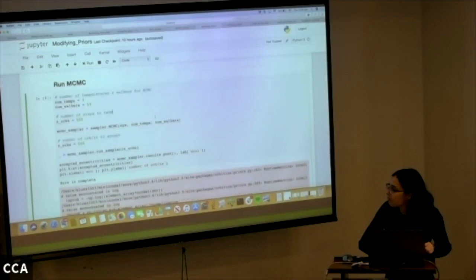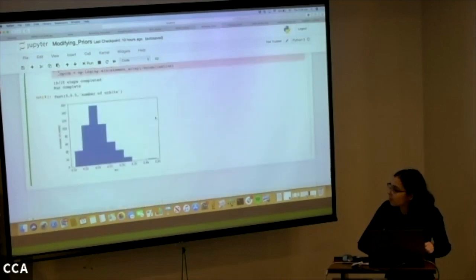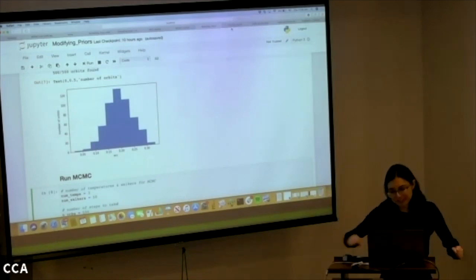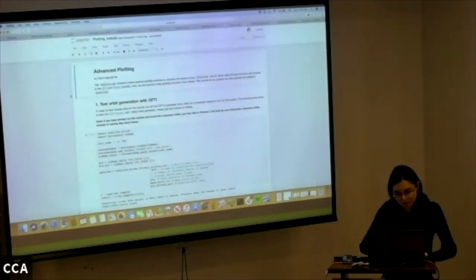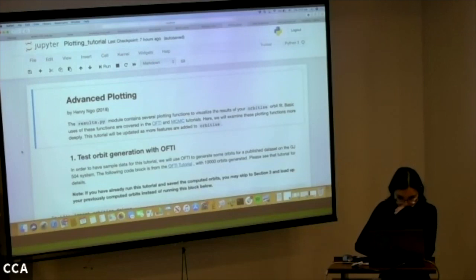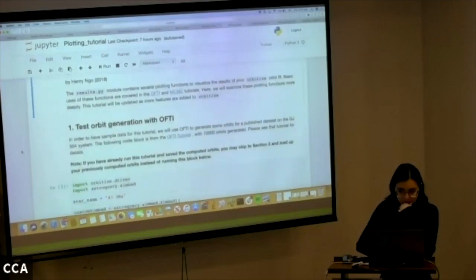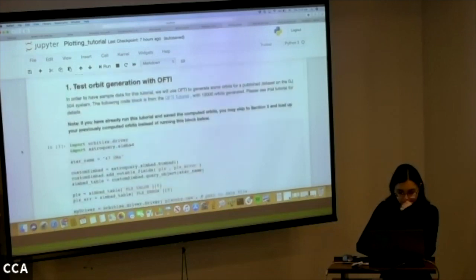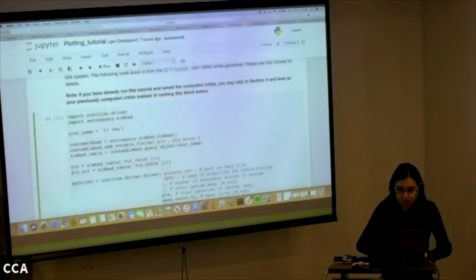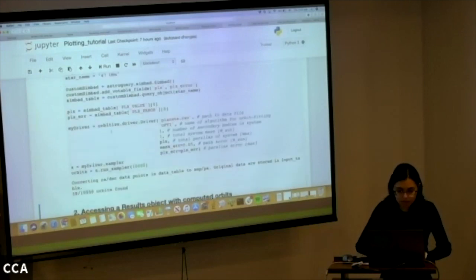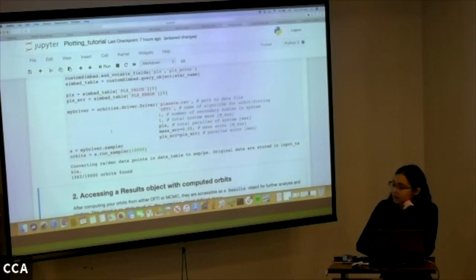So now we're going to go to the pretty plots, which is what everyone wants. If we go to the plotting tutorial, this is the notebook where you get all of the pretty plots. Here we're using Planet E again, for 7 UMa, and we run the sampler again for 10,000 orbits.